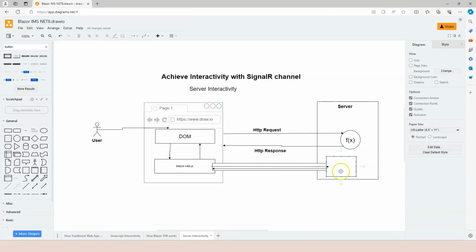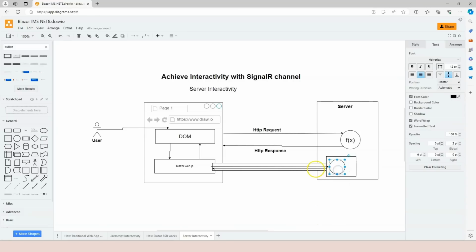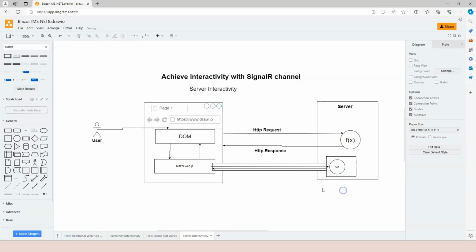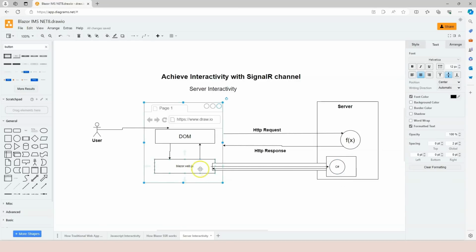Notice that everything is still processed inside the server, and then the data comes back to the browser and then handled by blazor.web.js, and then blazor.web.js is able to smartly patch the DOM. That's how the server interactivity is achieved. So you can see that we no longer need to write JavaScript, right? Because it's handled all on the server side, you can still write C#. Your C# code is written on the server side, and the blazor.web.js is responsible to communicate with your C# code through this SignalR channel, and then it is also responsible to patch the DOM.